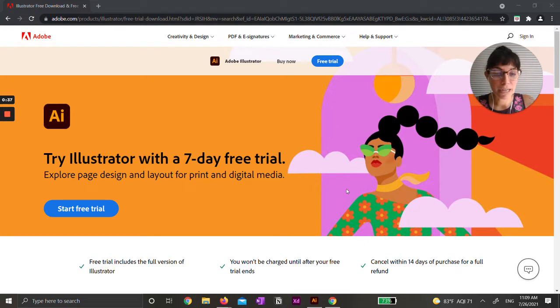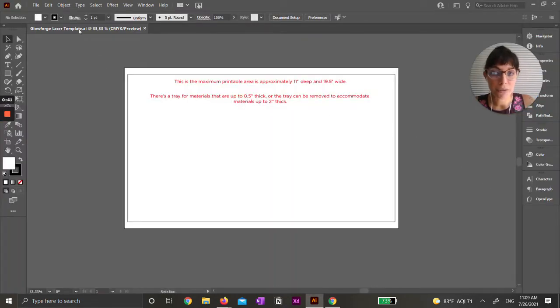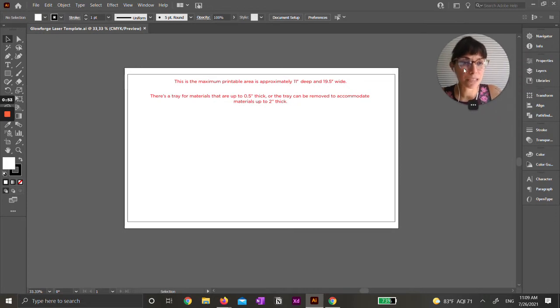Okay, so right after you've downloaded that, the other thing you want to make sure you download is our Glowforge laser template. And you could find that on our Glowforge laser cut tab in our blog post, in the Makerspace blog post. So once you've opened that, I kind of want to explain what we're looking at here.